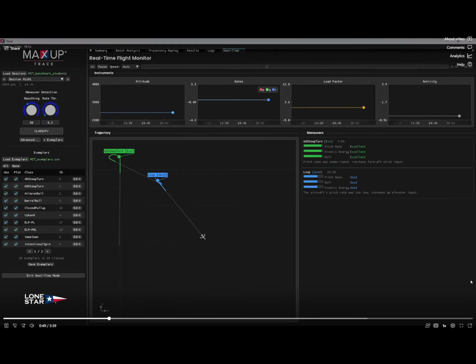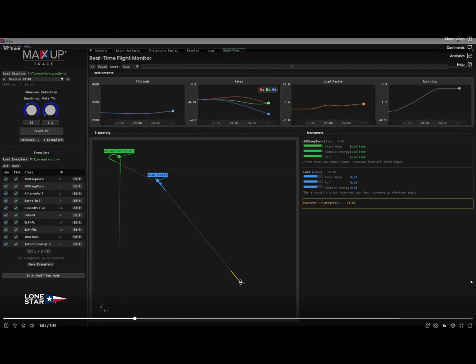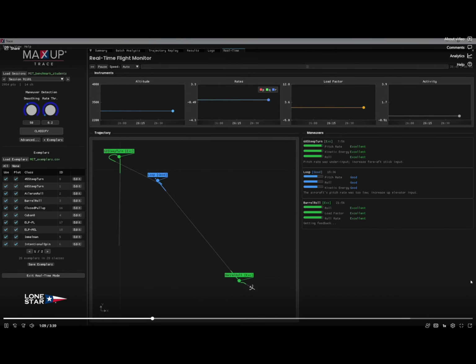What it's doing after that is trying to assess for performance. So it's providing an assessment of that occurrence of the maneuver versus all of the examples of good that it has seen in the past. It's providing that feedback almost immediately to the instructor or to the student if an instructor is not available.